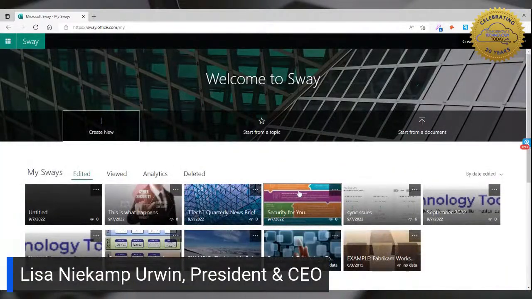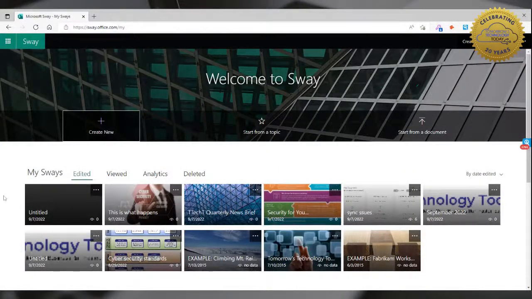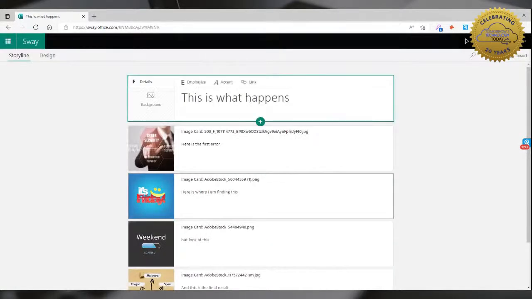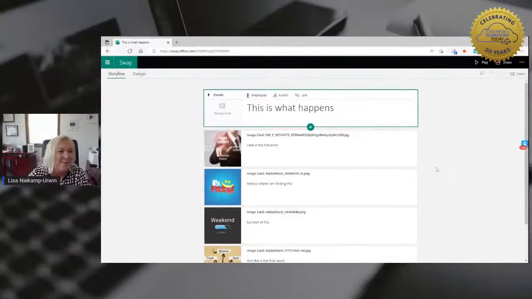Another way I use Sway is with reporting some information to a vendor of some issues that I was having with one of their products. So I just dummied up this one so that you could see. I didn't want to actually use that one. It had some information I probably shouldn't share socially here. So I just dummied it up this way.